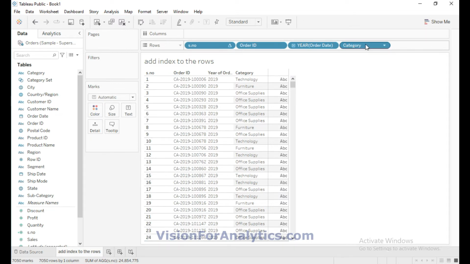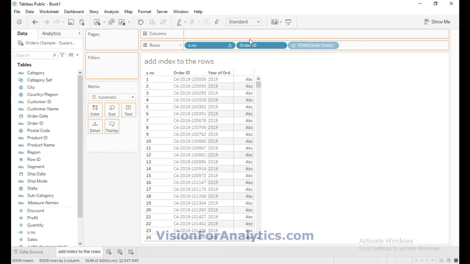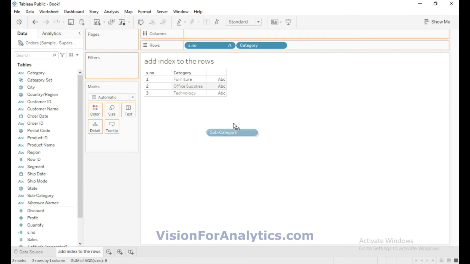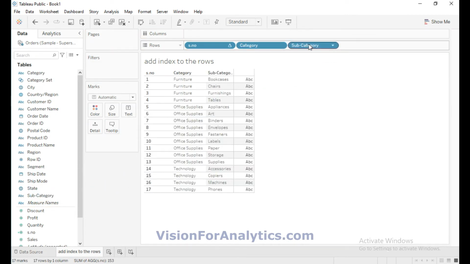So similarly I will show you one more example. Let me drag category and subcategory after this in a row shelf. Now you got a serial number to each and every category in this view.